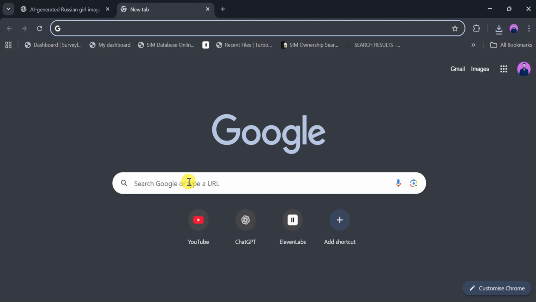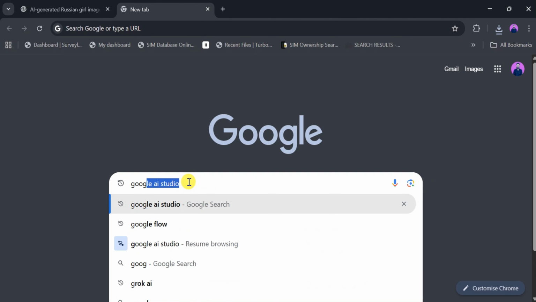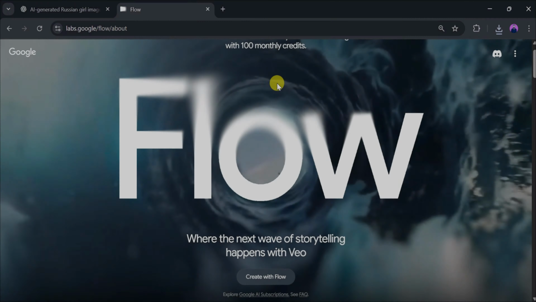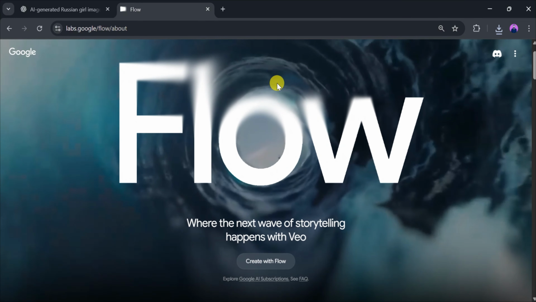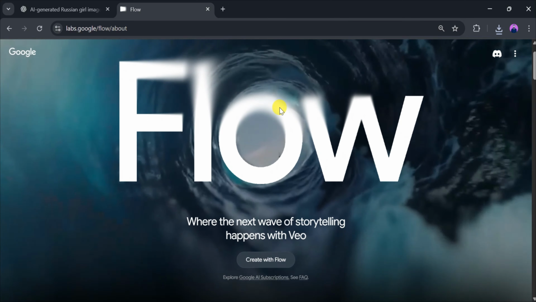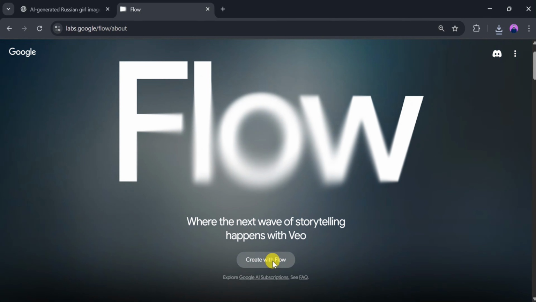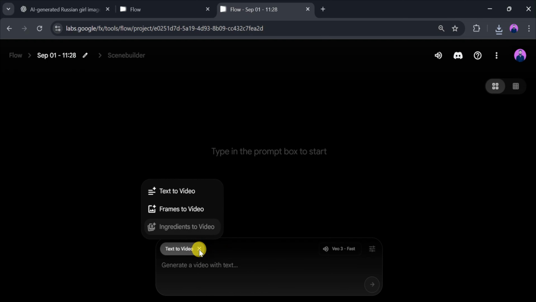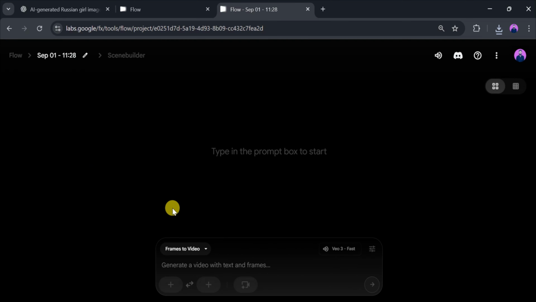Next, open a new tab and search for Google Flow. Click the first link to access the platform. Google Flow allows you to create the next wave of storytelling with video. Click on Create with Flow, then start a new project. On the main dashboard, you'll see options to generate videos using text, generate videos using frames, or to integrate existing videos. For this demonstration, select Frame to Video.